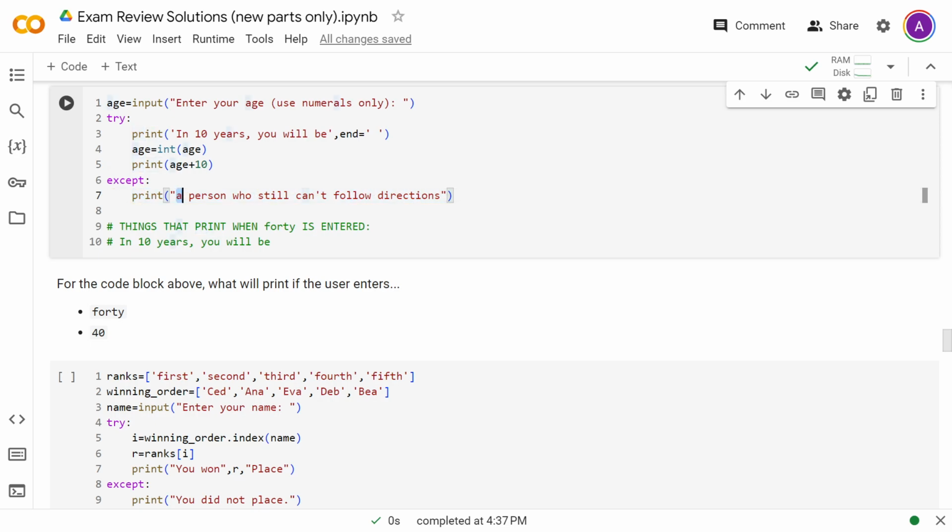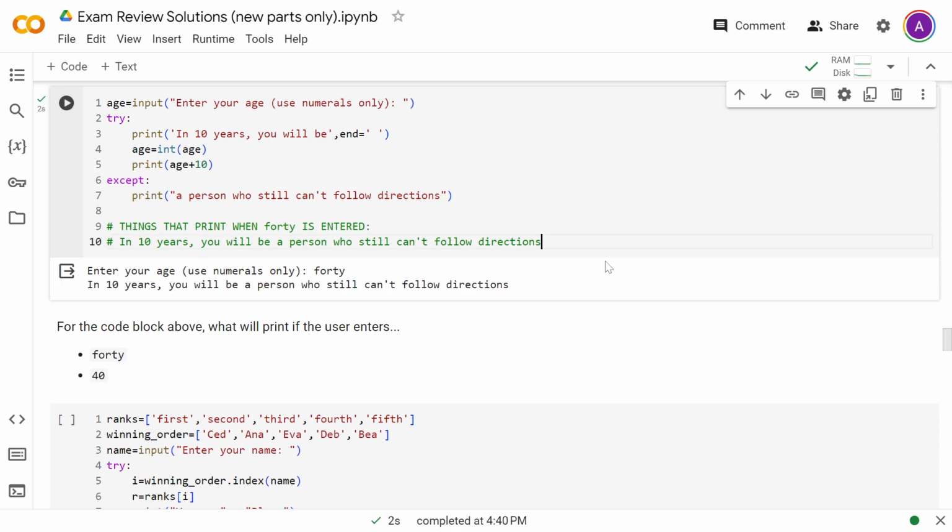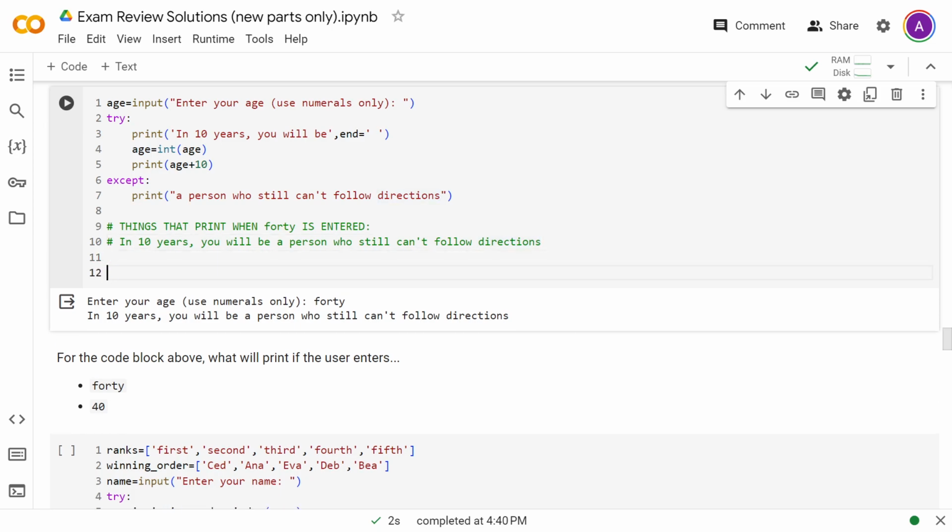It says to print "a person who still can't follow directions." So the things that print when FORTY is entered is "in 10 years, you will be a person who still can't follow directions." So we're insulting the user for entering their age without numerals. Let's run this and confirm that is what we get. Yep. By changing that end argument, it makes these two print commands come out on the same line.